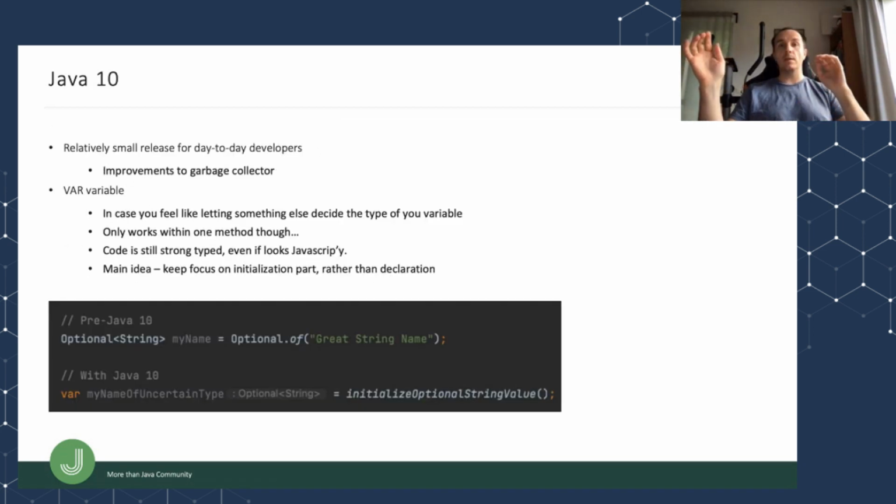Moving on to Java 10 then. It's a relatively small release, right? This is where Java is warming up to these six-month release cycles. So not that many features for day-to-day developers. There have been some under the hood. I'm not even going to go there. If you feel like looking something up, be my guest, right? But what you have to know is that there have been improvements to garbage collectors, because that was a bit of a performance pain for a while.